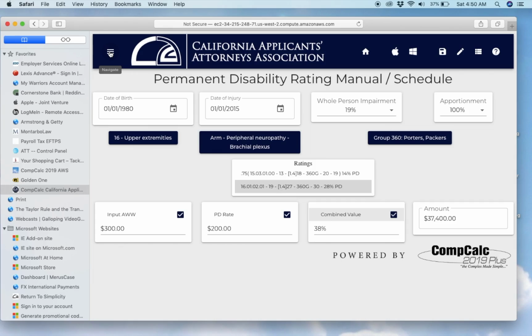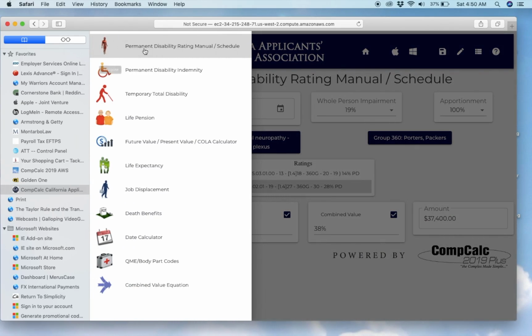First, you have your navigational bar, and you can see all the different modules I just clicked on that it has. We've got the permanent disability rating schedule. That's the rating module that we just went over. Then you've got the permanent disability indemnity. That's a money chart. TD indemnity. That's the TD money chart.